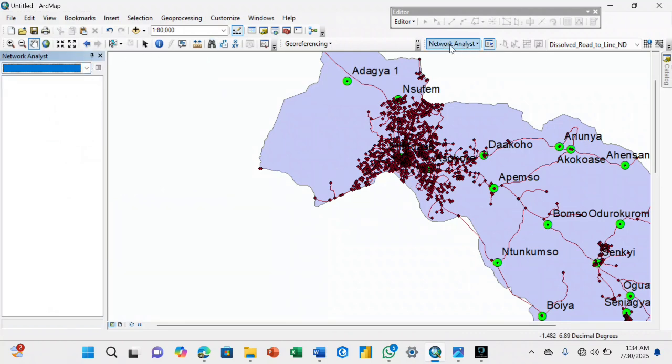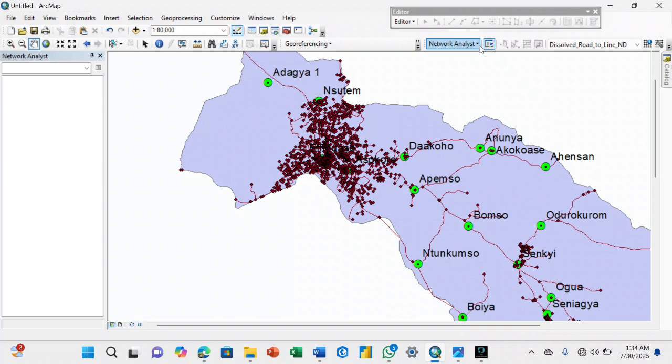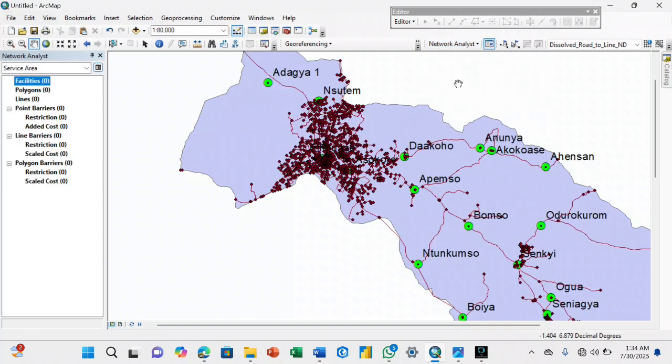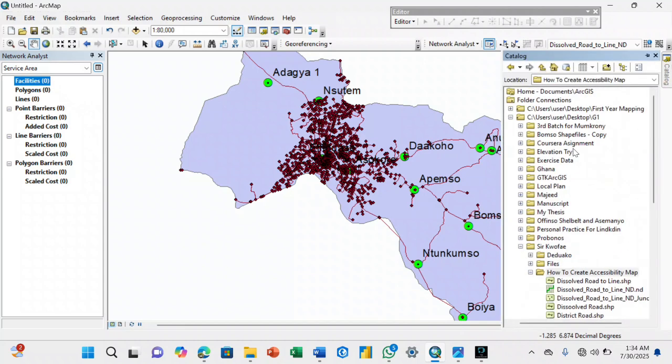So at the Network Analyst, after you are done, you come under the Network Analyst, then you go to New Service Area. You get this. Do you get it? Now that this is activated, go back to your catalog.